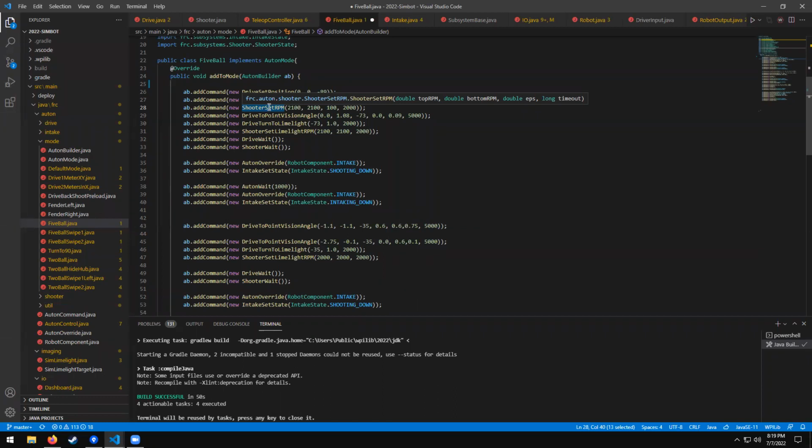And then the epsilon is basically what range of RPM do we need to be in to be considered done. So we tell the shooter to go to 2,100 RPM. Once we hit 2,000, that's close enough, and it's going to say it's done and move on.